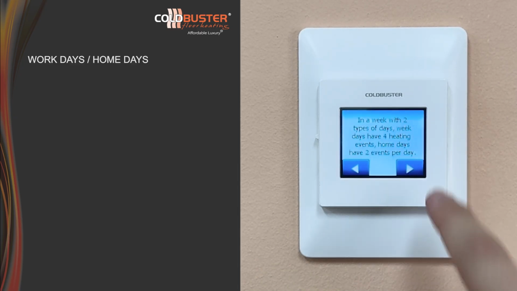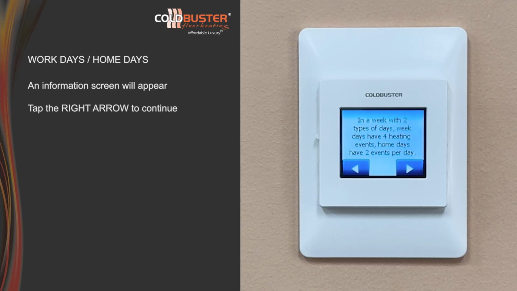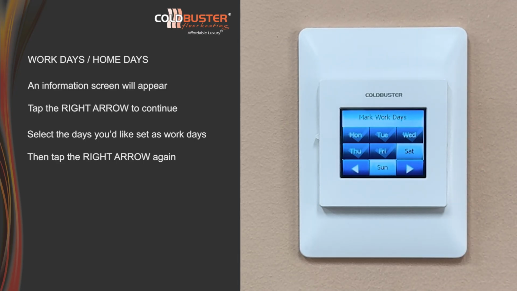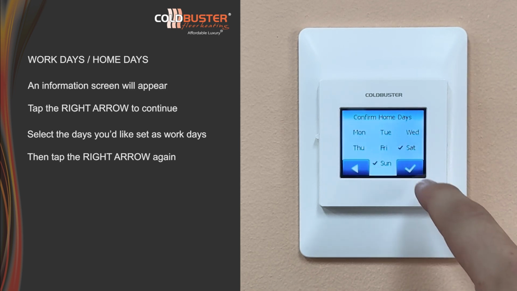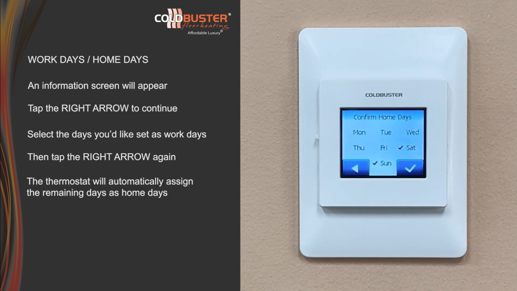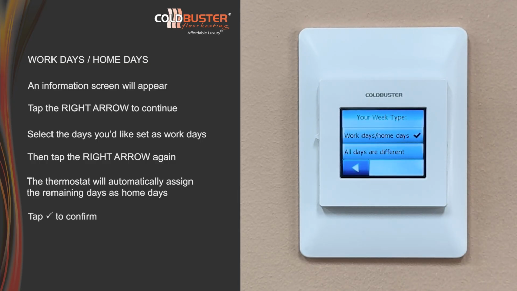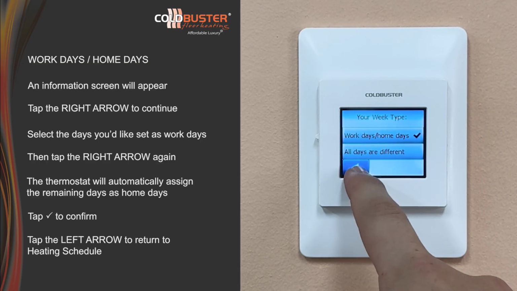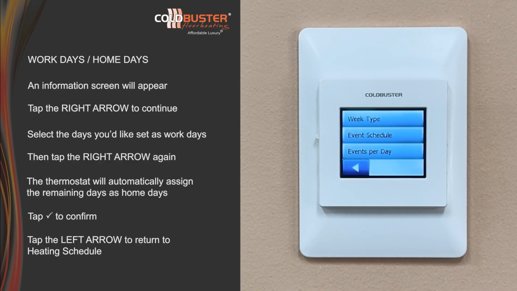To change workdays or home days, an information screen will appear. Tap the right arrow to continue. Select the days you'd like set as workdays, then tap the right arrow again. The thermostat will automatically assign the remaining days as home days. Tap the tick icon to confirm, then use the left arrow to return to the heating schedule menu.